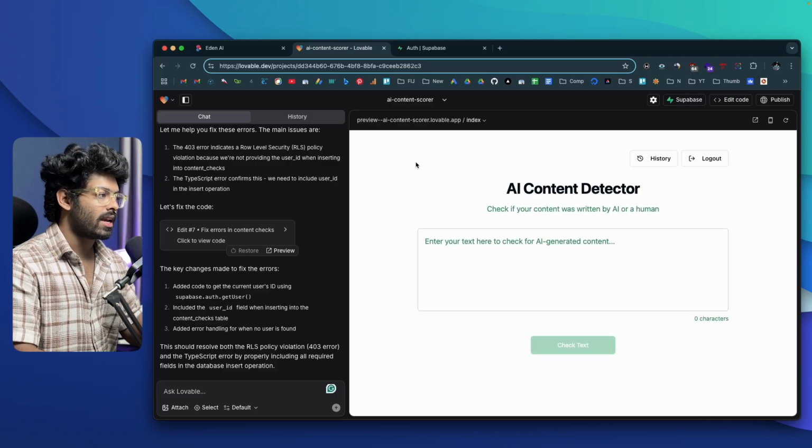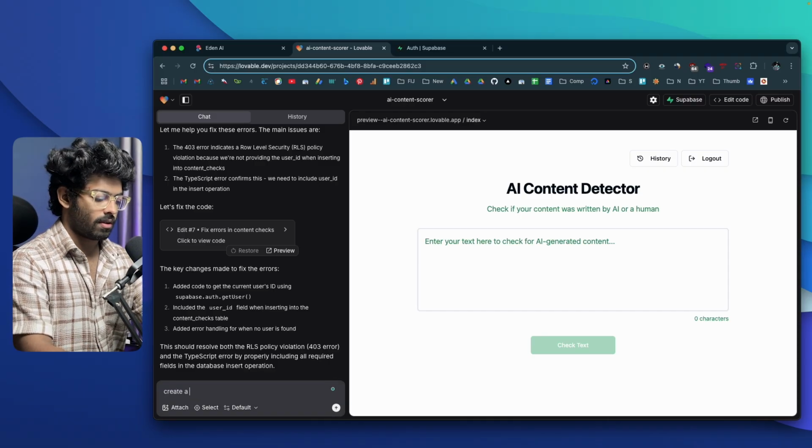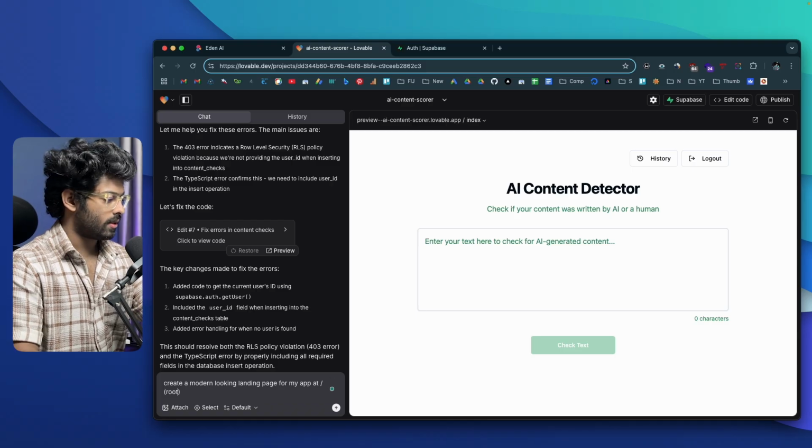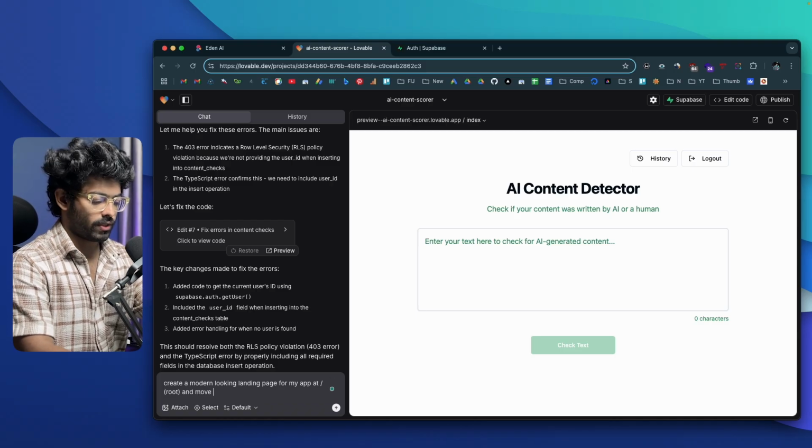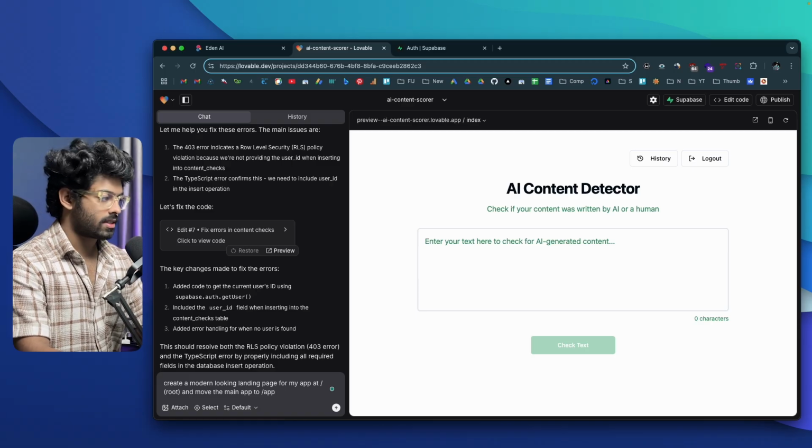And next up, let's just say I want to create a landing page for our app. So I can go ahead and say, create a modern looking landing page for my app at, let's say, root, and move the main app to /app, and let's just hit enter.